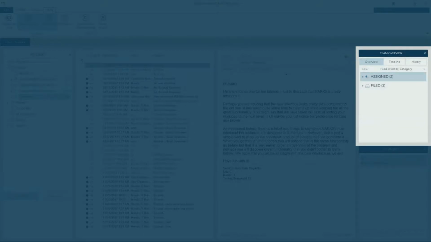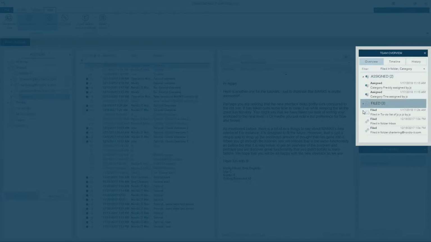Team Overview consists of 3 different tabs: Overview, Timeline, and History. Overview is a quick summary of actions related to the chosen email. Actions are grouped together by type. The Overview tab will only show actions that are relevant for the email as it appears now. Click on the arrow to the left, and all actions of the same type become visible.